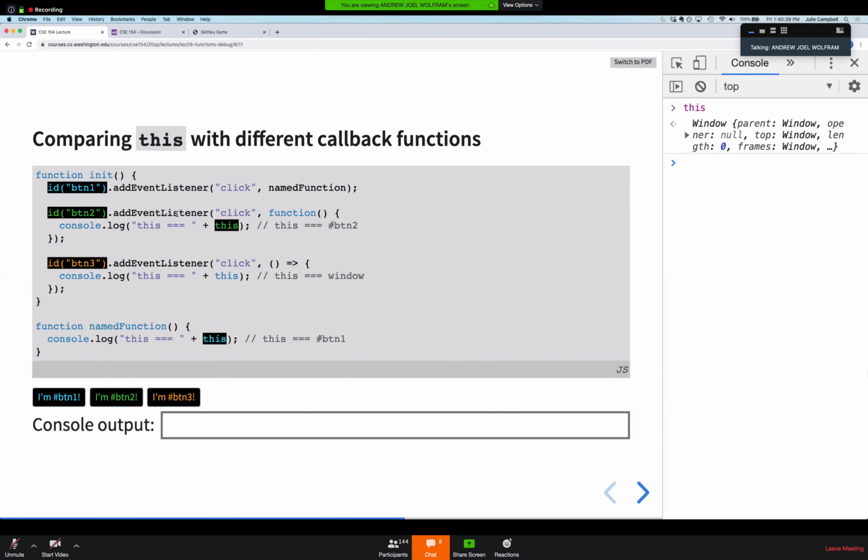And so this is just another explicit example of this. So here we have button 1, which has a click event listener attached to it, and our callback is a named function, and the named function just prints out the value of this. And so if I click button 1, you see we get out the string representation of an HTML button element with an ID of 1, which is this button here.